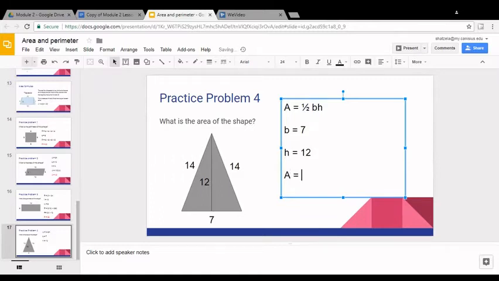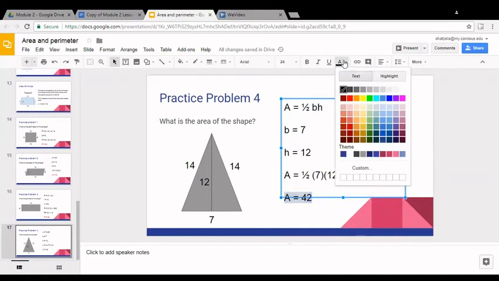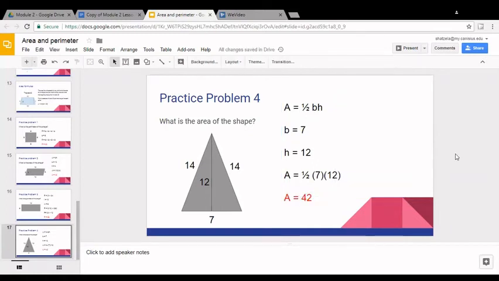So now that we have our dimensions plugged in there, we're going to put them into the formula. A equals 1/2. Base is 7, so we'll do times 7, and height is 12, so times 12. Now do the multiplication, and you will get your answer. 1/2 times 7 times 12 will equal 42. And again, make sure you put your answer in red by highlighting it, going up to text color, and choosing red. Okay, so that is how you create the practice problems.